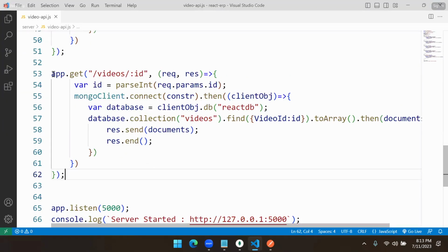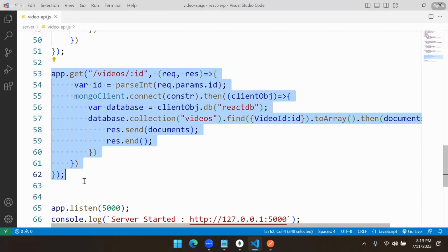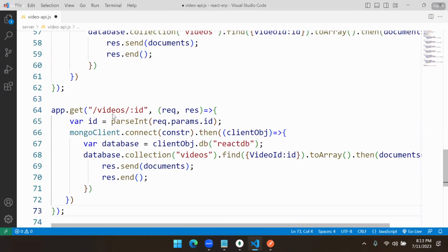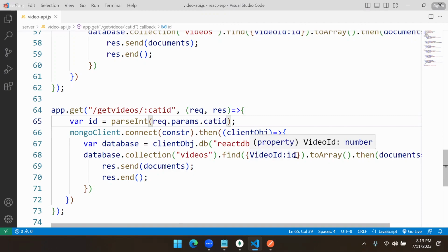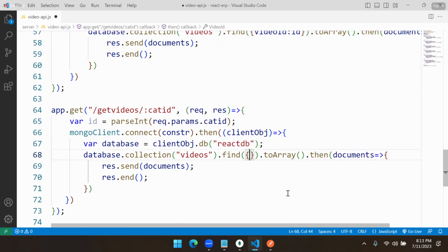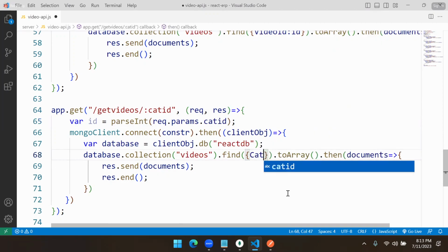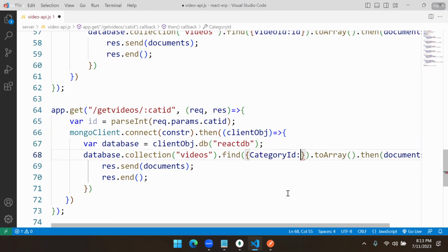So here we need to use another query similar to this. This time, it is get videos, and this is what ID? Cat ID. Cat ID is category ID. So I will access params.catID. And what it has to do is show all the videos which belong to that category. What is the find command query? The find query is category ID matching with the ID.